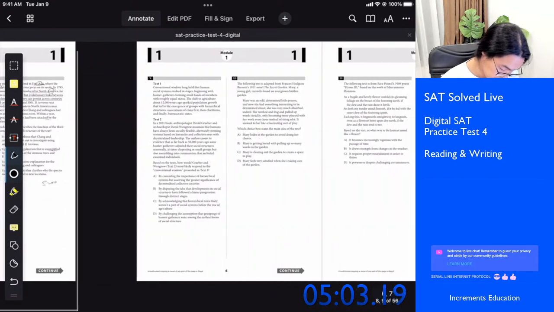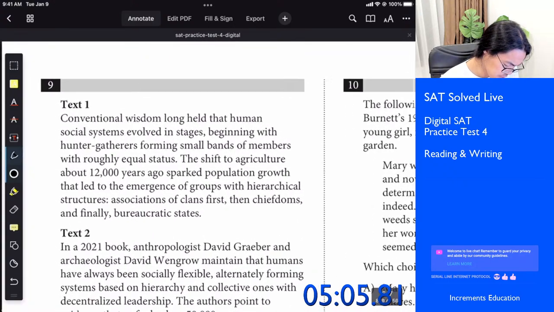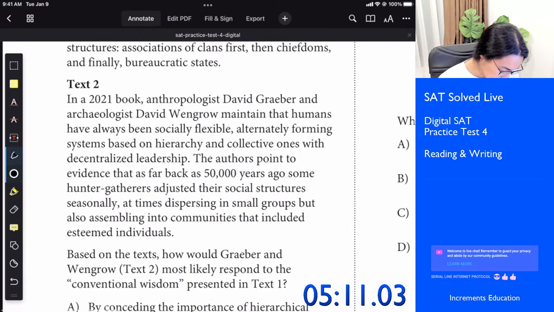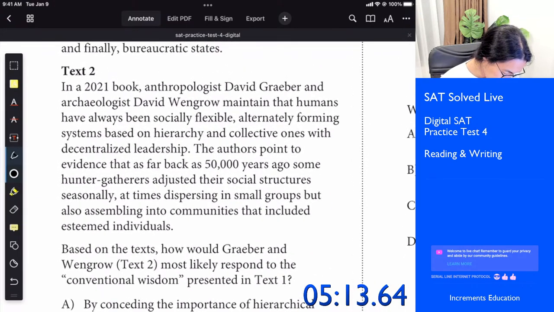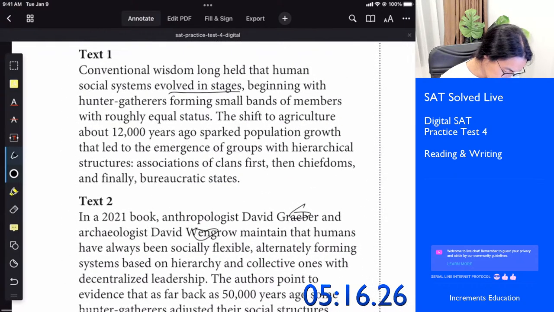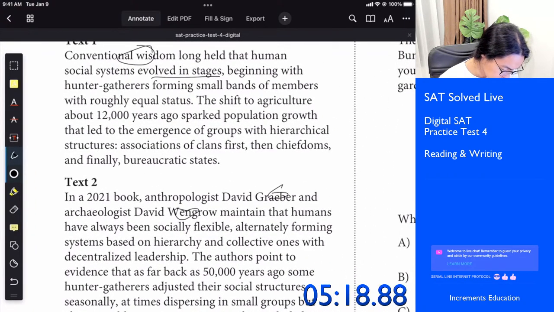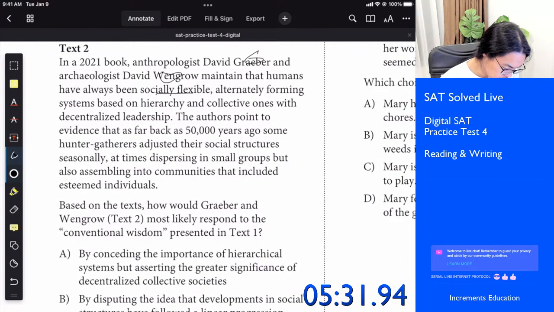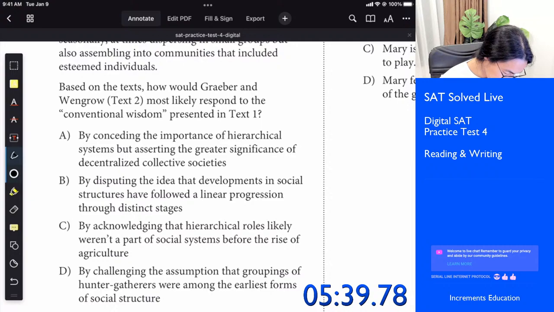5 minutes. Am I too slow? No, I'm not. I'm actually pretty fast. Conventional wisdom long held that human social systems evolved in stages. Hang on, let me just double check. Graeber and Wengrow would have responded to conventional wisdom in stages. Bands of members of equal status, then hierarchy with population growth. So if they were small, then they grew, and then they had hierarchy. Okay. Societies have always been flexible, forming hierarchy and then decentralizing, going back and forth and alternating and stuff. So just disagreeing.